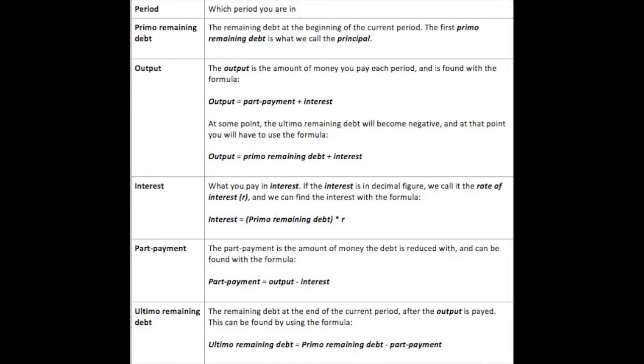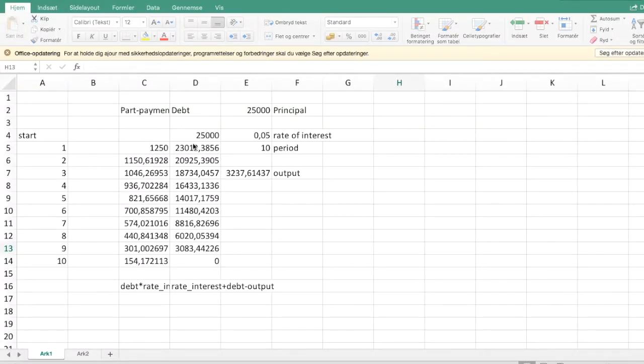So now that we have gone over the terminology, we can head on over to Excel and see how it is made in practice. We are in Excel, and I will show you how you do this in here. Good. Here you have the principal, and it's 25,000. The rate of interest here is 0.05, and the period here. And there are 10 periods, as you see out here. Good.